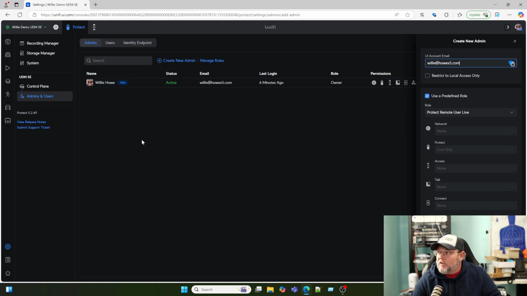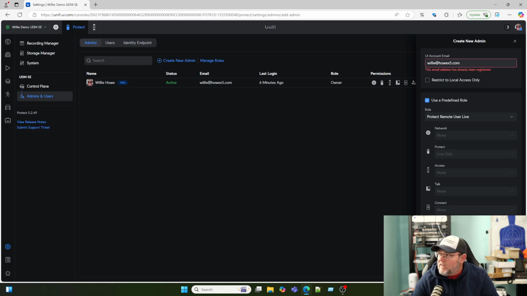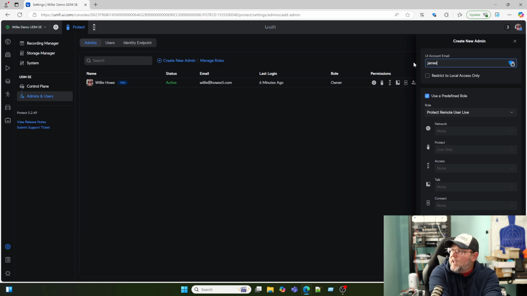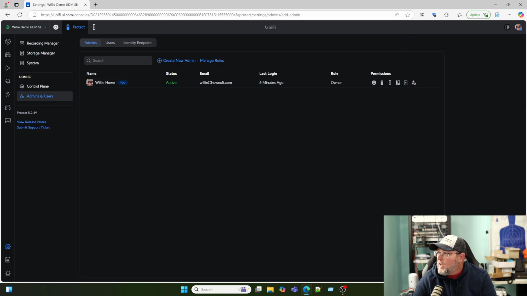You also want to make sure that you're using a UI.com account, because it's going to enforce MFA on those accounts. So I can hit create, and it says that this email address is already registered. I could put in James at howx5.com, hit create, and now James is going to get an email that is telling him that I've given him access and it's pending.